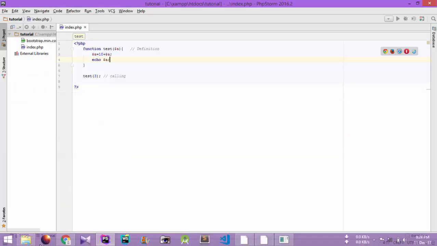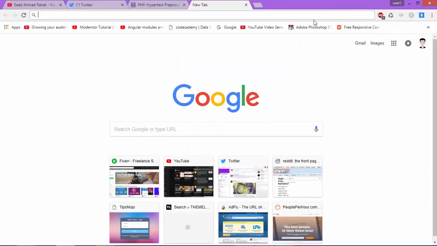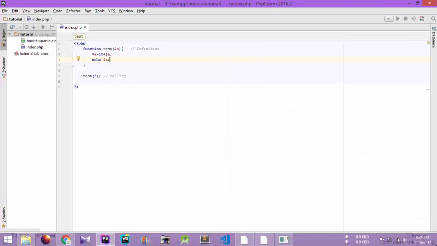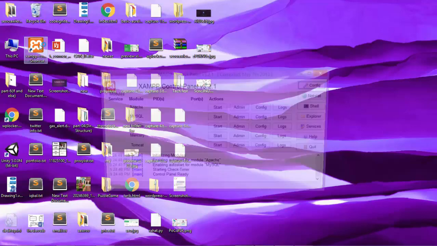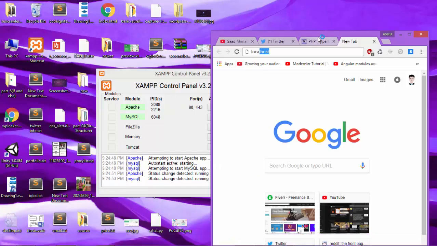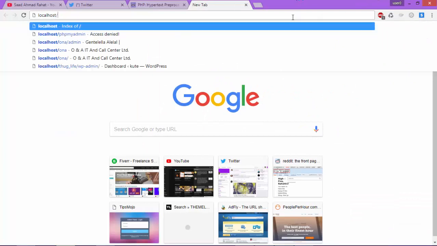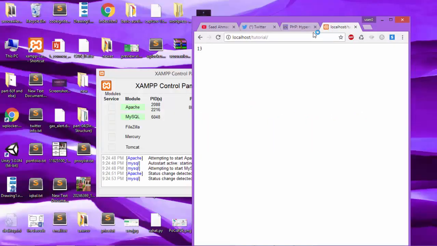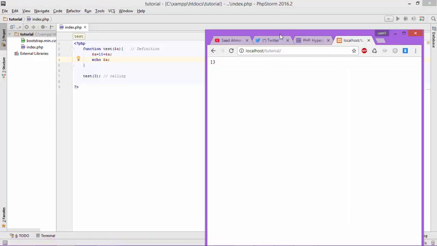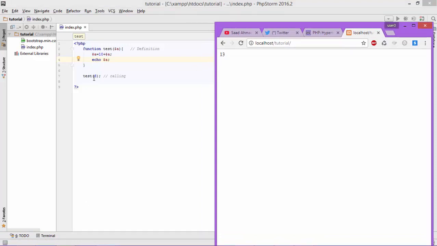Okay, localhost, I didn't start XAMPP. Okay, it's started. Apache, localhost slash our project name, tutorial. So you see that the output is 13. The value is 3 and there is an add operation.